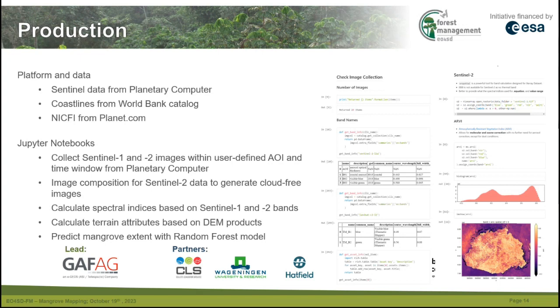The Sentinel-2 data are already calibrated to surface reflectance, level 2, so that is a helpful step that's already completed. We obtained the coastlines data from the World Bank catalog. The NICFI data from Planet is available as a web service. It's also available directly in the Planetary Computer if you are registered with the Planet NICFI initiative.